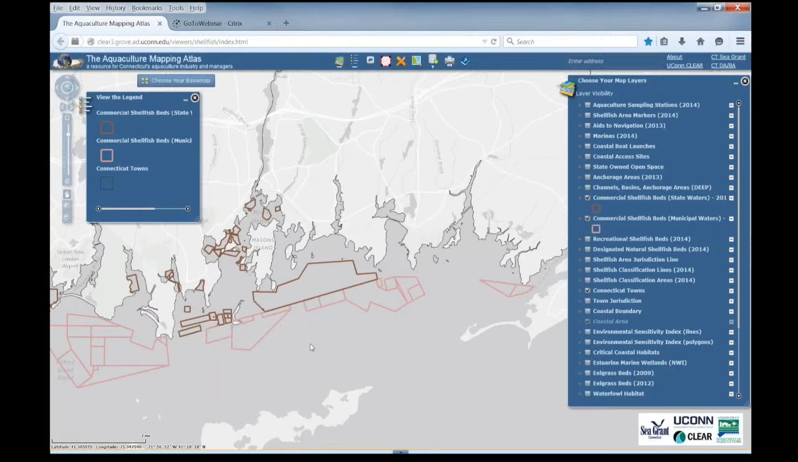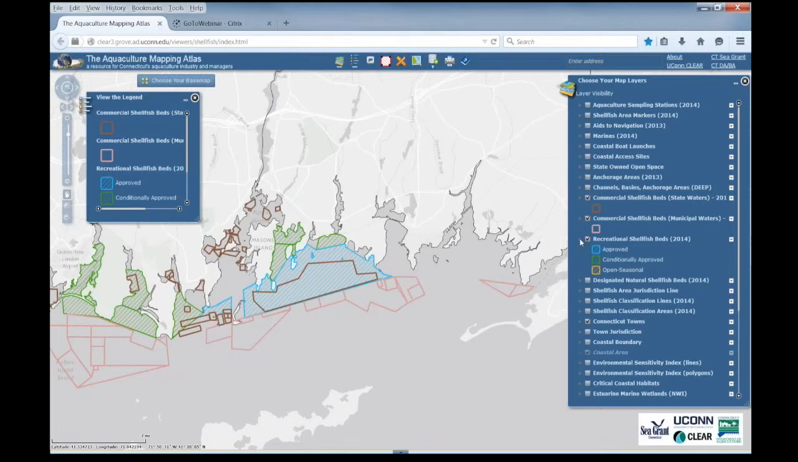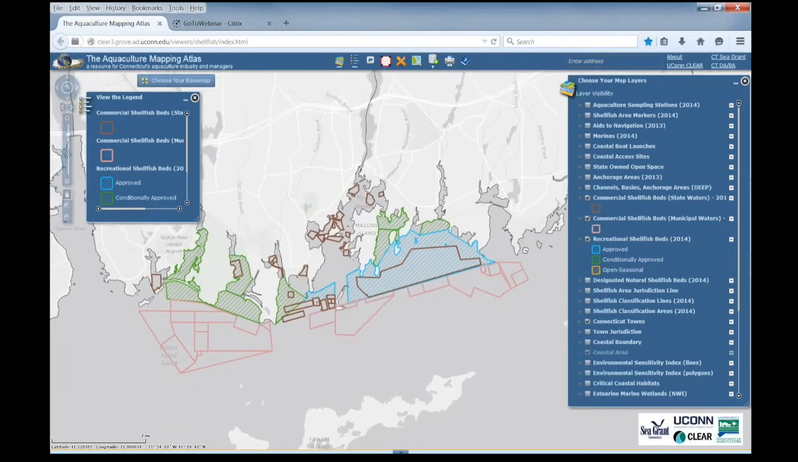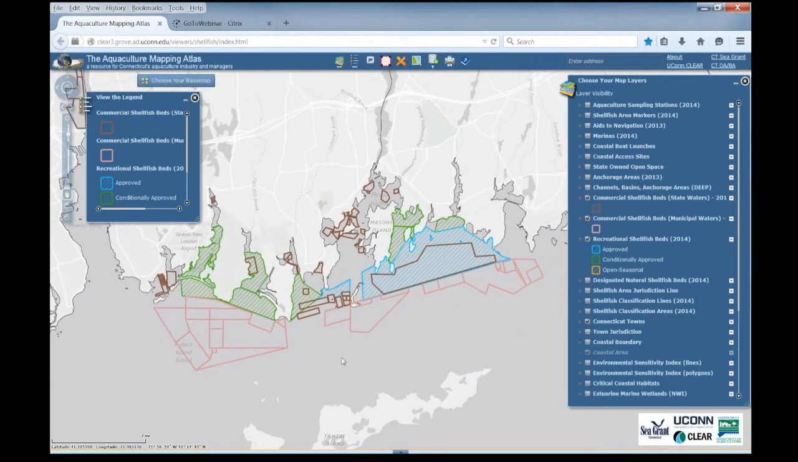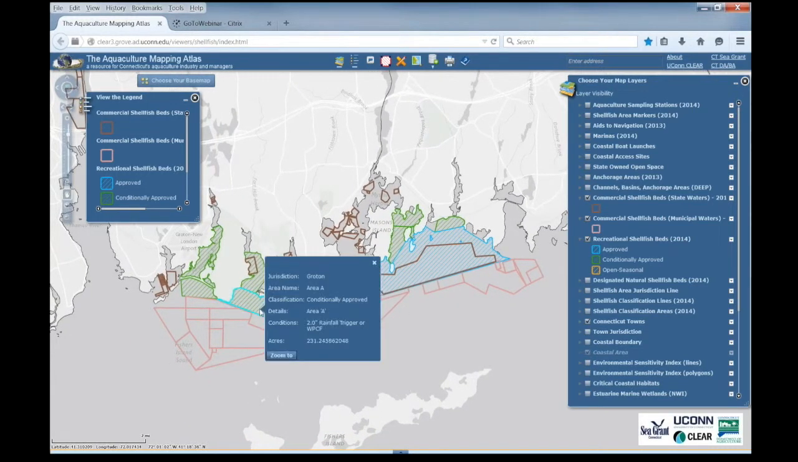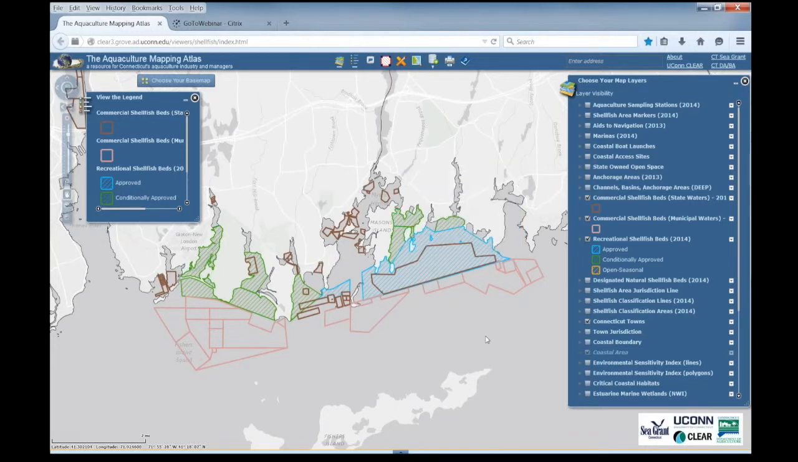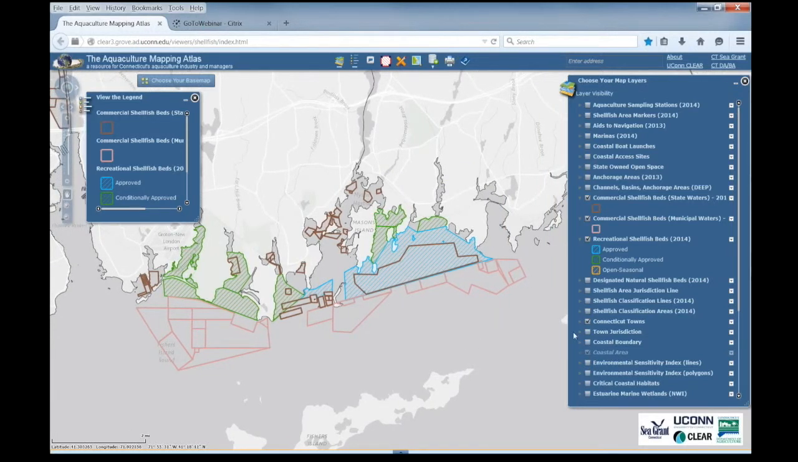What we'd also like to do is turn on the recreational beds. Those recreational beds are now identified by the hash mark polygons in green and blue. And so again, those are additional areas that we're taking off the table. No one could propose a new lease in those areas. We also need to consider environmental interactions. There are protected species and habitats, and those data sets are included in the menu here.